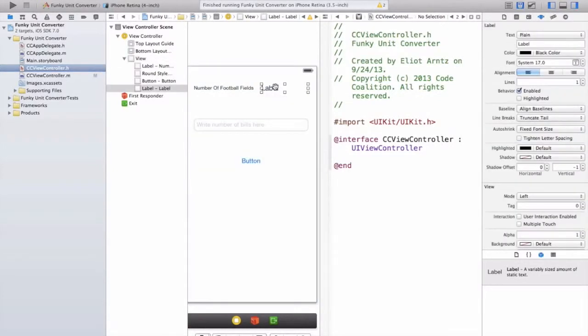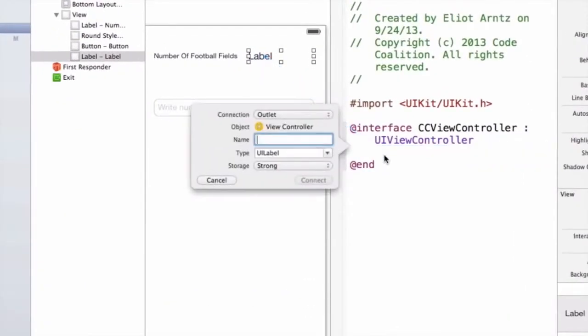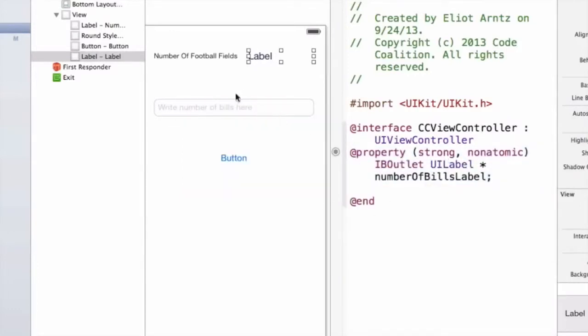I'm going to first hook up my label. So holding down the control key, I can drag from my label into my header file. We're going to make sure that it's an outlet, and we're going to give it the name numberOfBillsLabel. Notice that we're using camel case. I'm going to give it the type UILabel, and the storage type is going to be strong, and I can press connect.